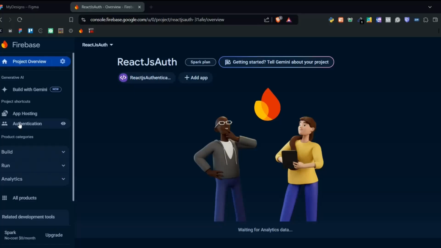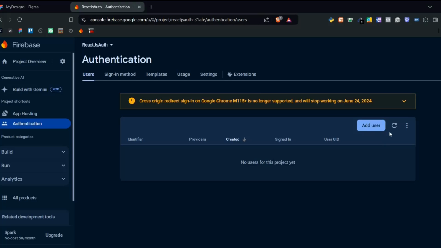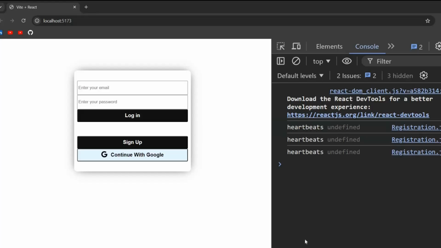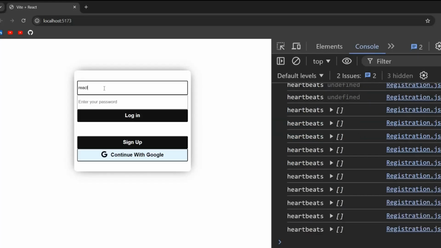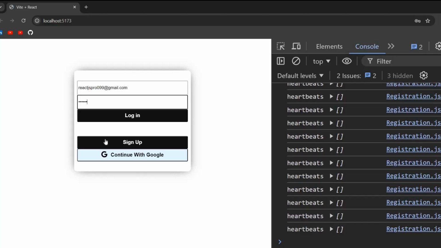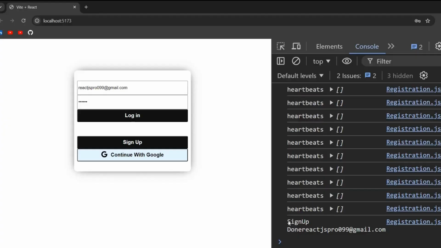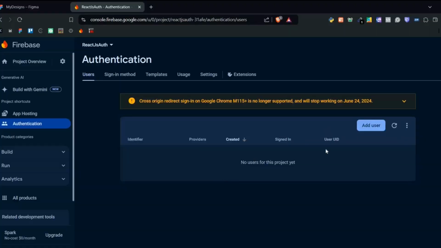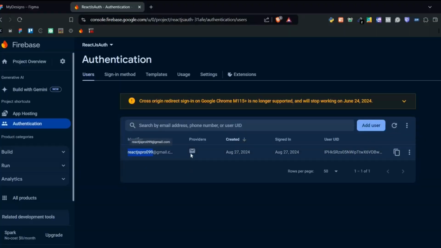Call the function with onClick, go back to Firebase and go to authentication and users. You will see a blank user list here. Now we will try to sign up. Let's type React.js Pro 099@gmail.com and password as just 123456 and just click sign up. And you will see in the console there is a done with the email. Now back to your user list and you will see the email address you signed up with.